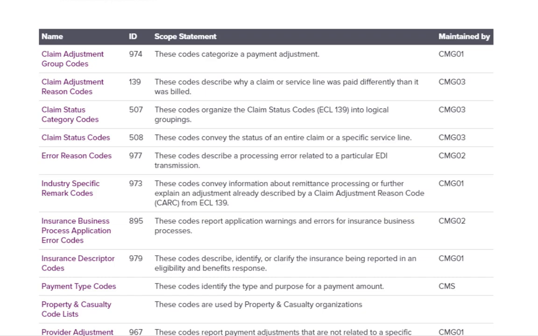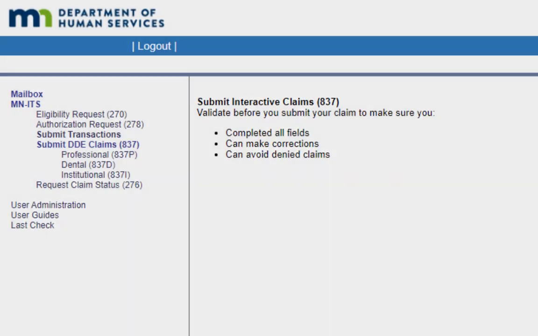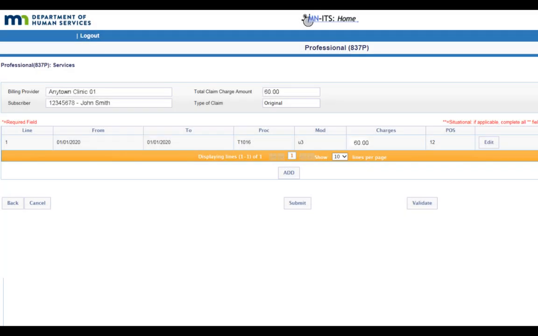The codes that we will review in this video are located in the following sections: Claim Status Category Codes and Claim Status Codes. In our example, we will use an 837P professional claim. We will assume that you know how to enter the required information when submitting a claim, so we will skip ahead to the summary of the Claims Services screen.